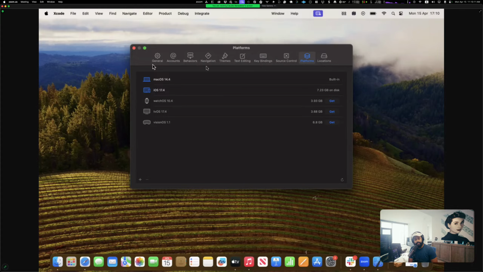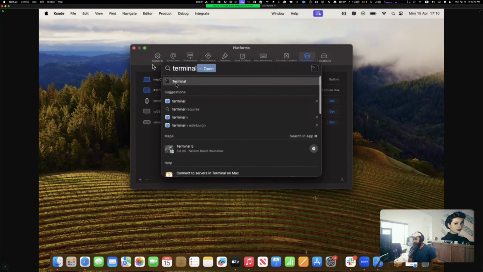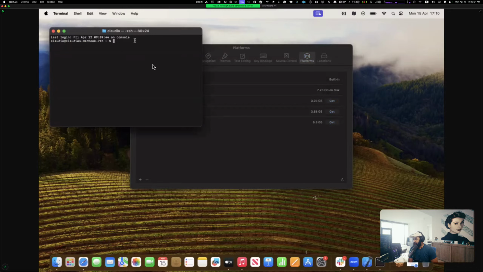The way you open up a terminal is Command spacebar, and that will open up something called Spotlight, and you just type in terminal, and you'll press enter. All right, and then you'll do Xcode dash select, and then space install. I think this is it.